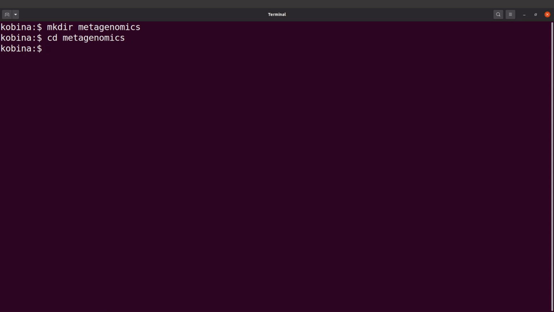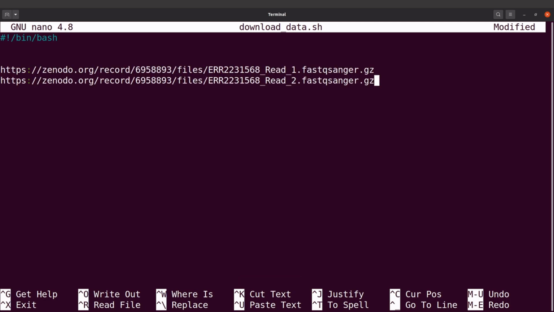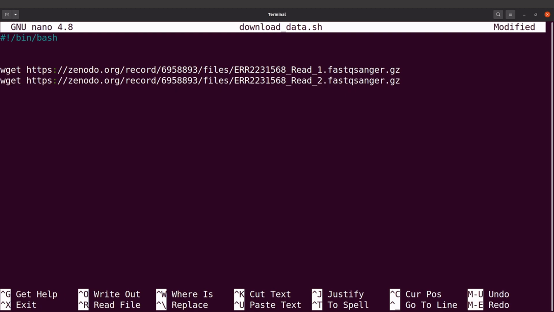Now I'm going to download both files. So I will create a bash script to do that. So I'll say nano download_data.sh. And then I'm going to add my shebang line, which is this one here. And then I will move to the next line, and then I'm going to paste the links. These are the links. I'm going to use wget to download these files. So I'll say wget, and then I'll add to this one also. So that is what I have.